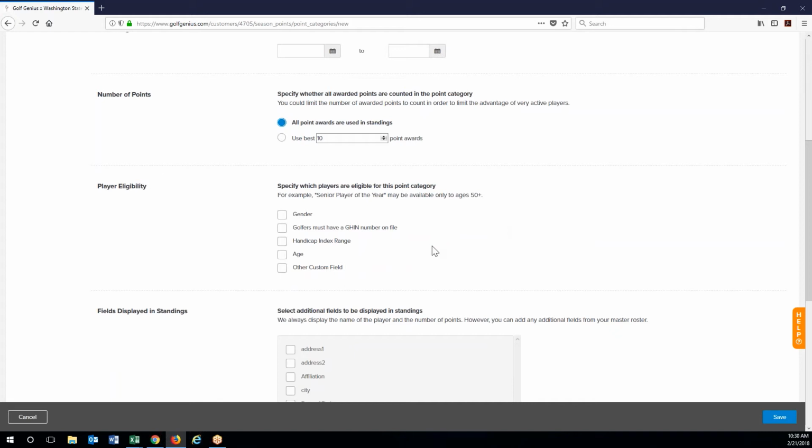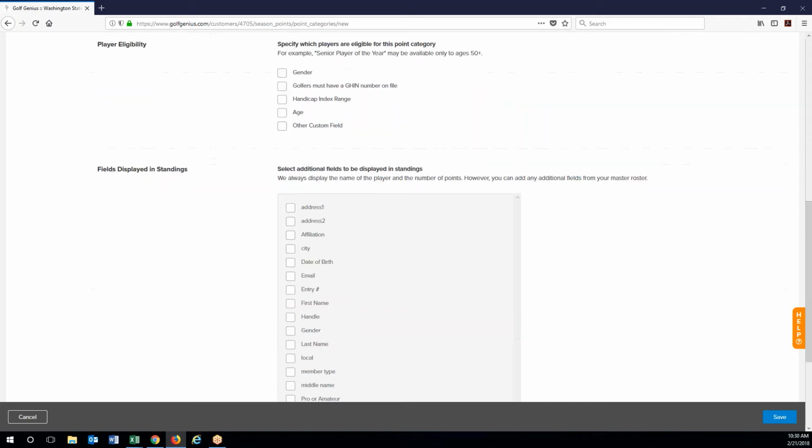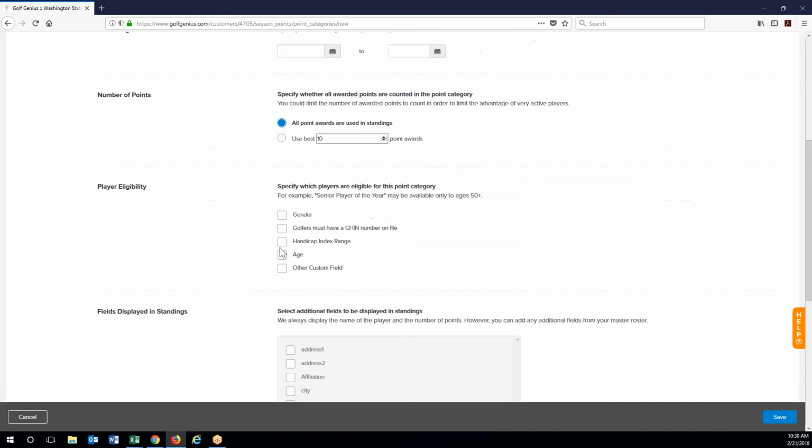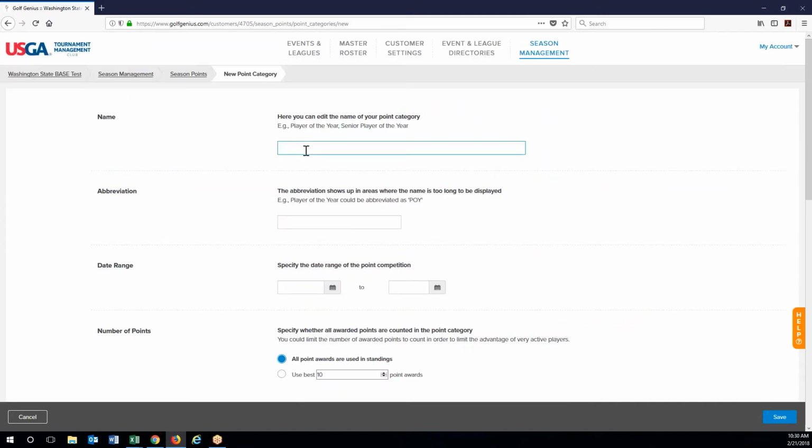So using these options, you can set up season points for seniors, season points for men, for women, for anyone with a certain handicap range. It really allows you to sort through your season points and keep everything separated out. So what I would do here is, let's just create a test one here.